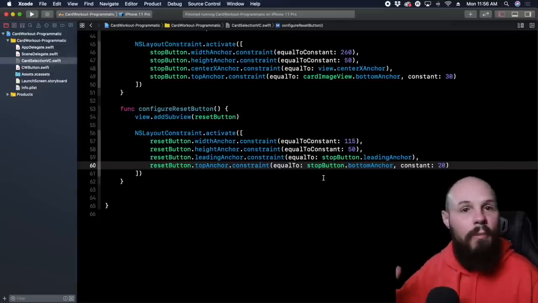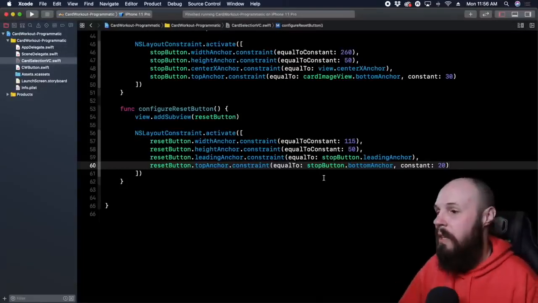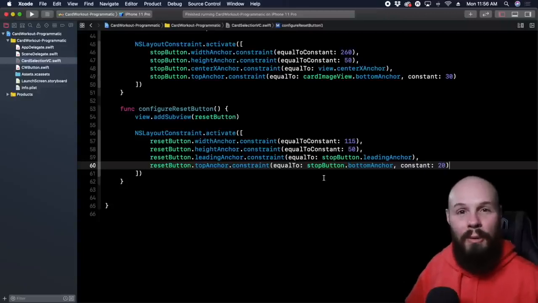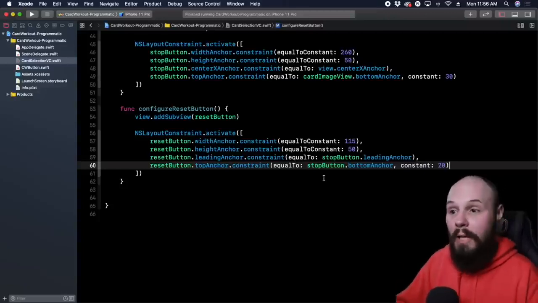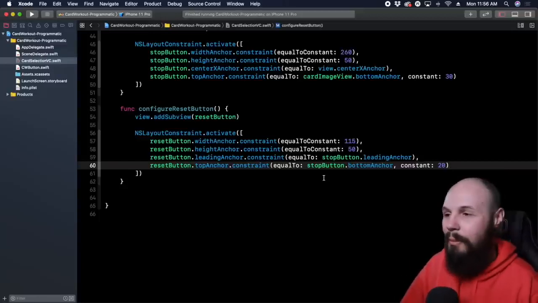Now, that should all be familiar to exactly what we did in the storyboard. Again, just doing it in code. Like I said, some people like the storyboard, how it's all visual, and some people like being able to see the code right in front of them so they can see what's going on without it being kind of magically hidden away in the storyboard.